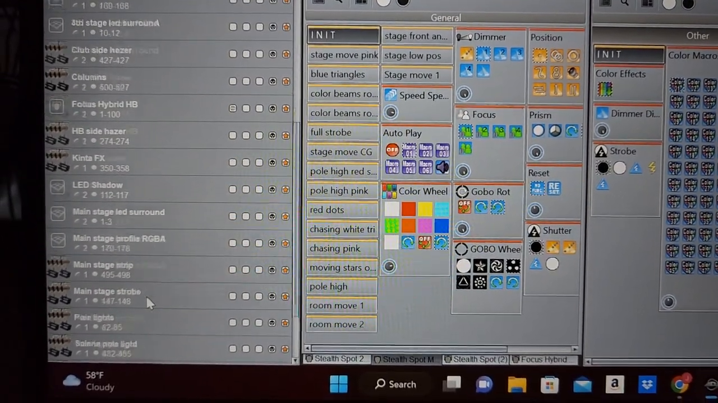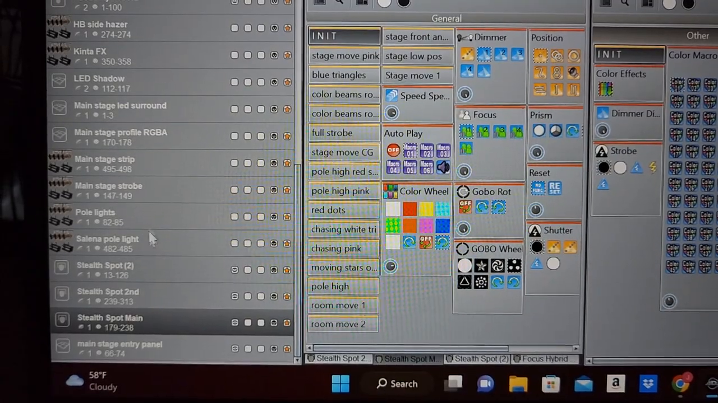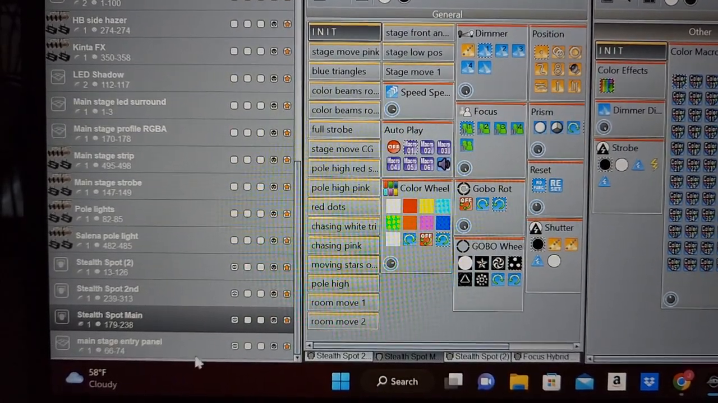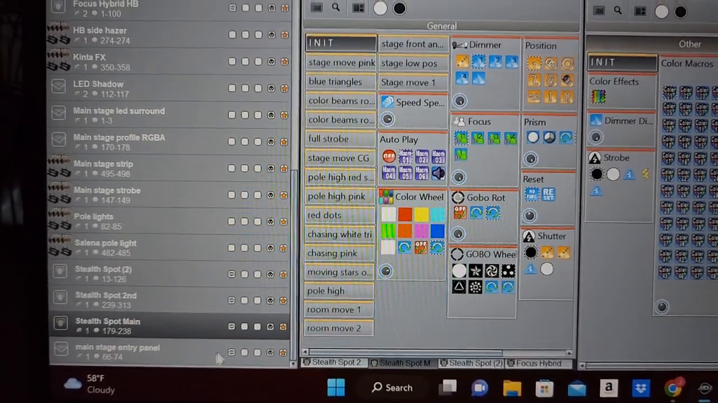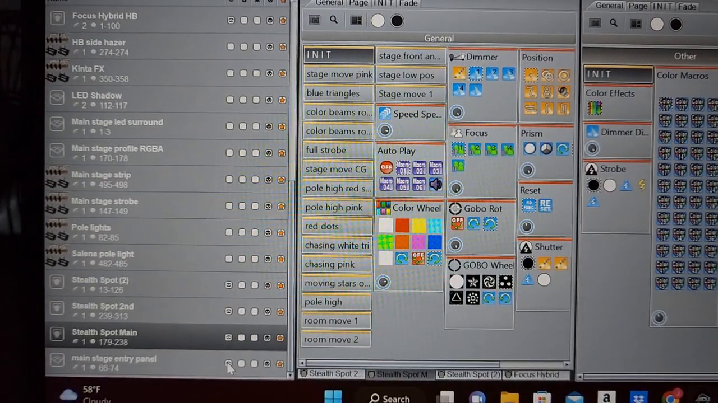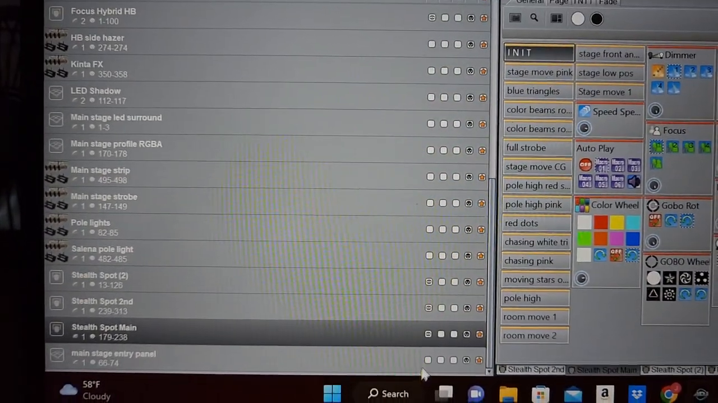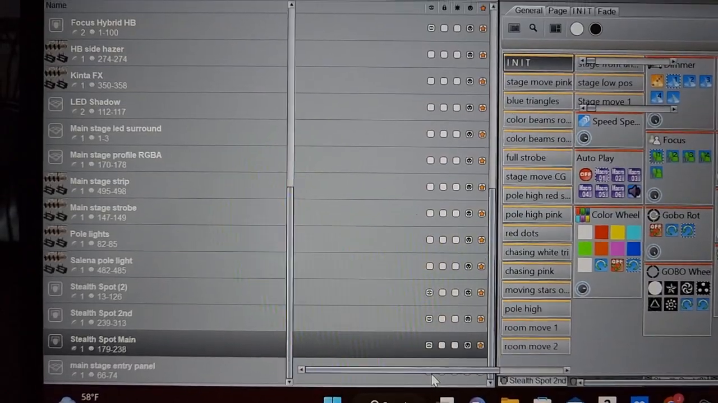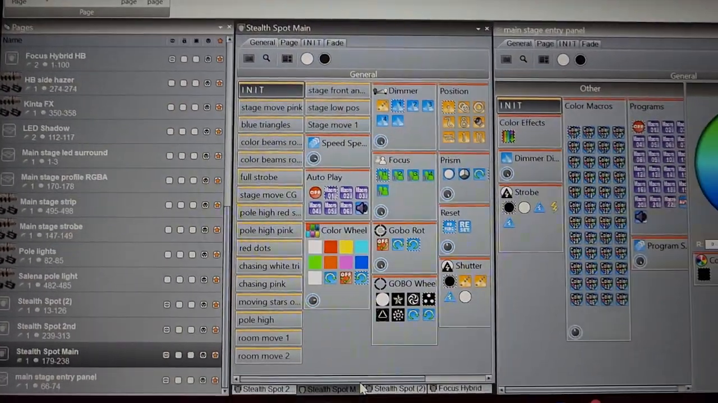Main stage, might be all the way at the bottom. Yeah, there it is, main stage entry panel. And then if you don't want to look at it, you can eliminate it there. And if you want to bring it back up, you can bring it back up here. Hope that's helpful.